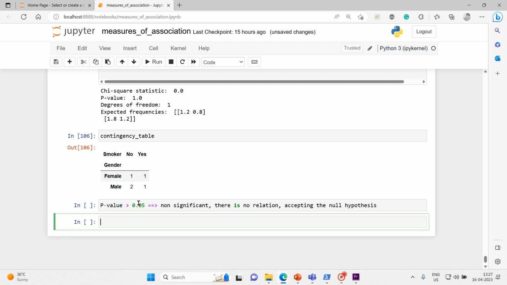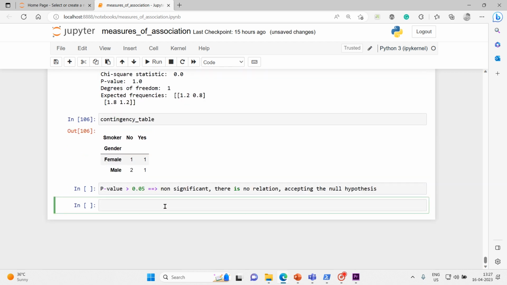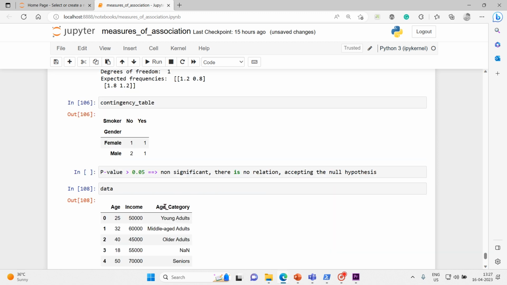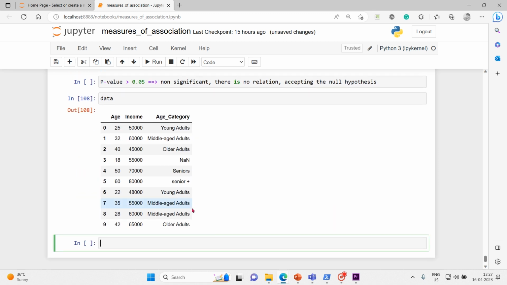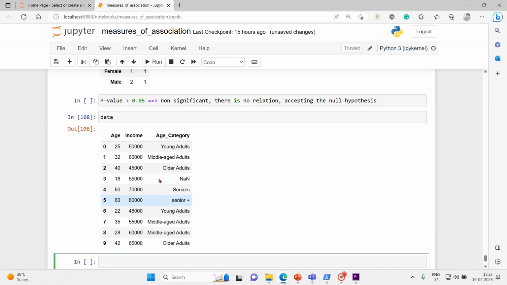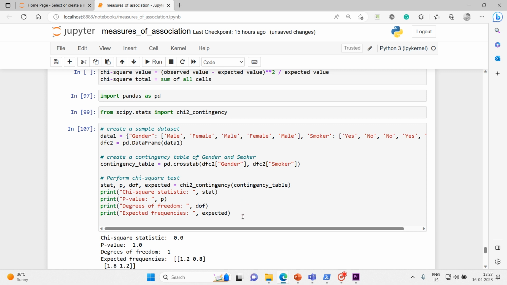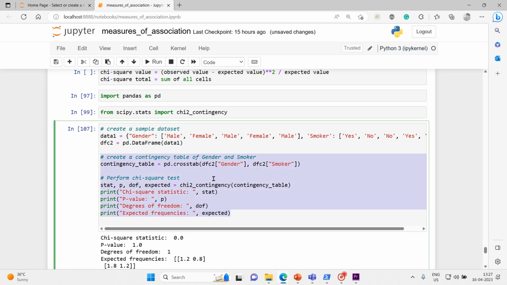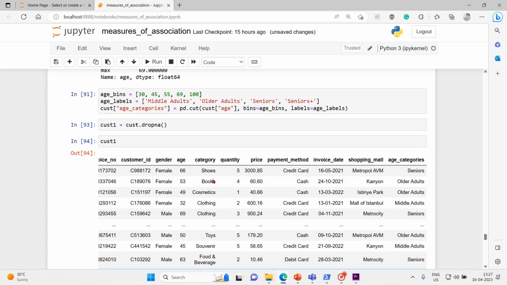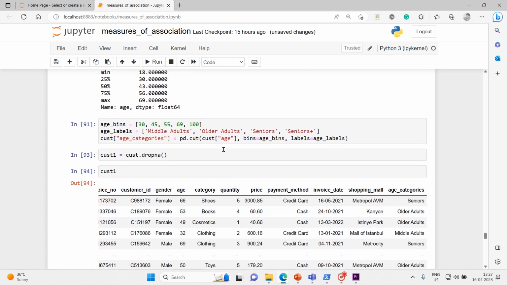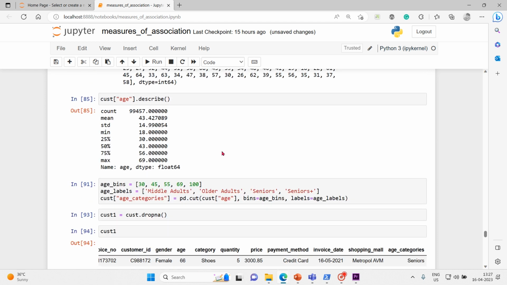So next we will take one more example. This time I'll take the data frame. See, this is the data frame. I want to do the analysis for this data frame. So let me make a contingency table first. Or else, let's take up the actual data. So let's take middle adults.